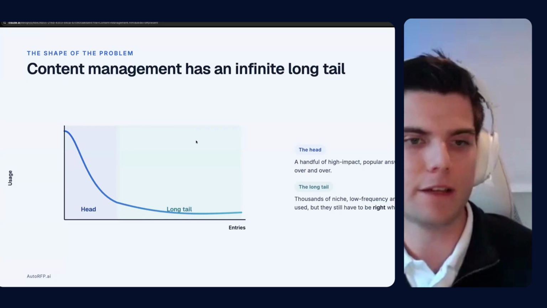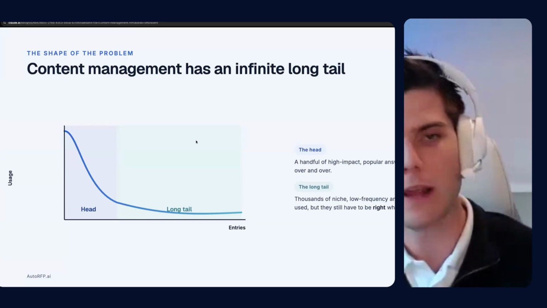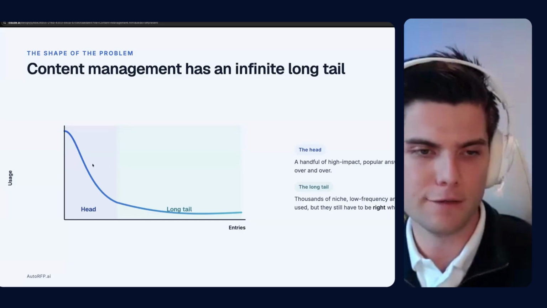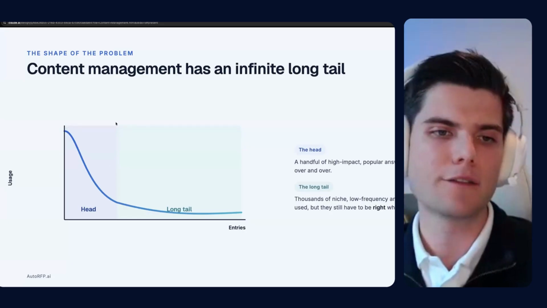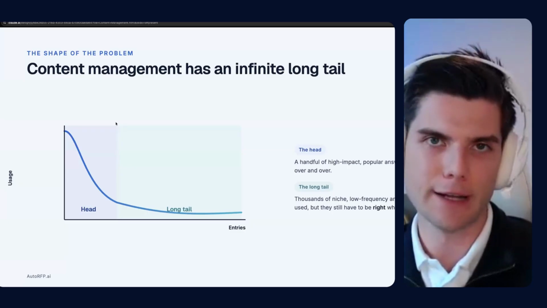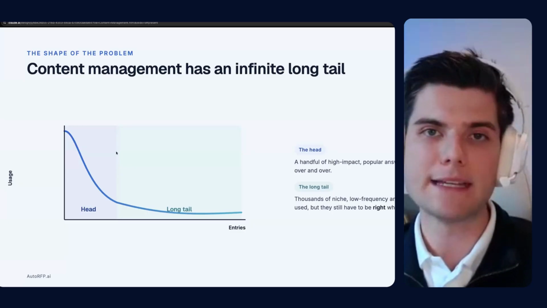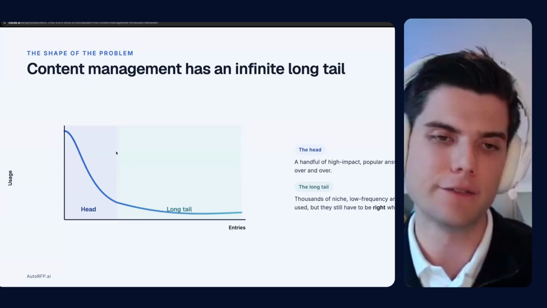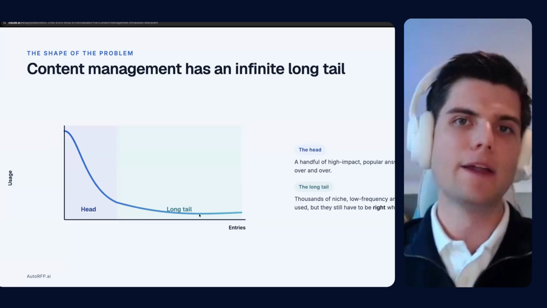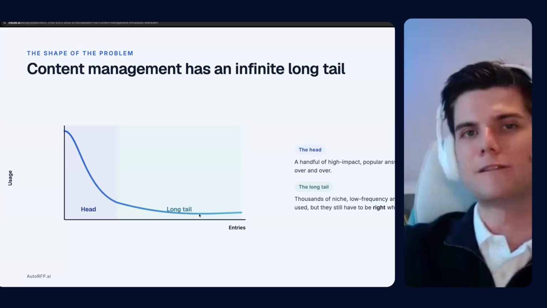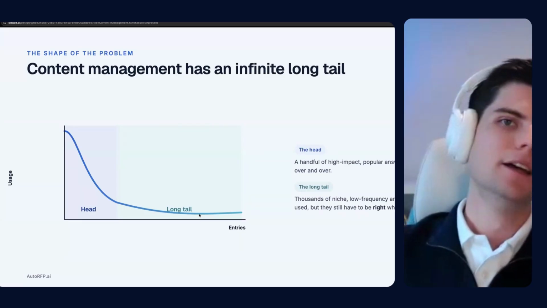So when I receive an RFP, DDQ, security questionnaire, whatever it is, there's always the head of usage. There's always all of the stuff, the 80-20, where a lot of this stuff is going to get used over and over and over again. It's great. Probably should maintain it, continue to improve the level of that content. But then, of course, you have the long tail, and it is infinite. And we just see more and more questions every year tacked onto that long tail.